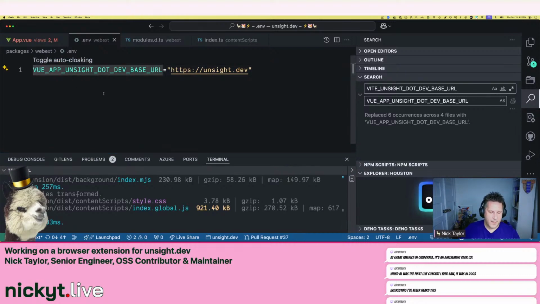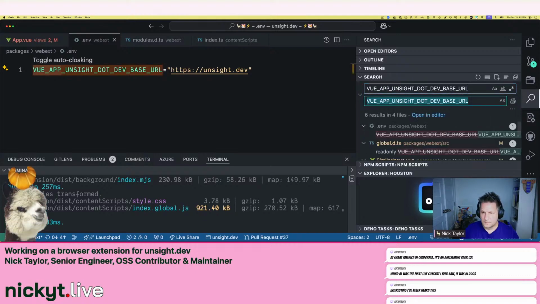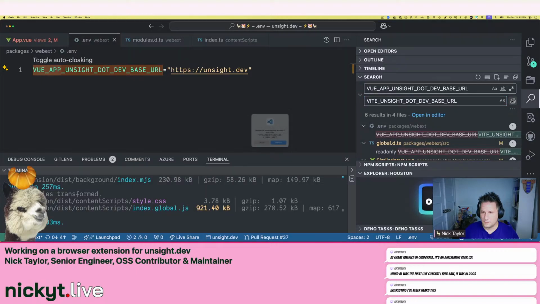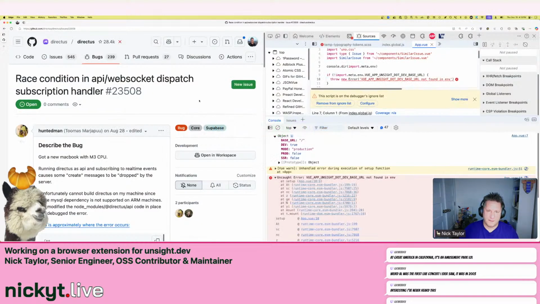VUE_APP. I'm going to go back to VITE. Whoops, actually. Okay, replace all. It's running Vite, so it should pick it up anyways. Okay, at least we're making some progress here. Okay, so why doesn't it pick this up?